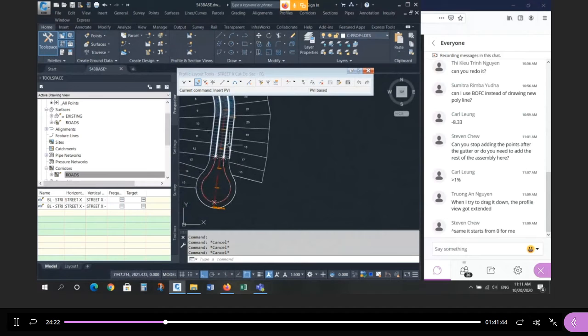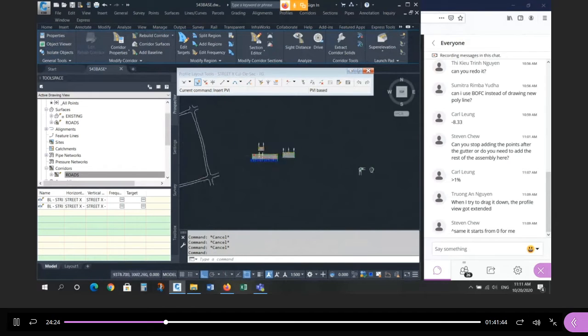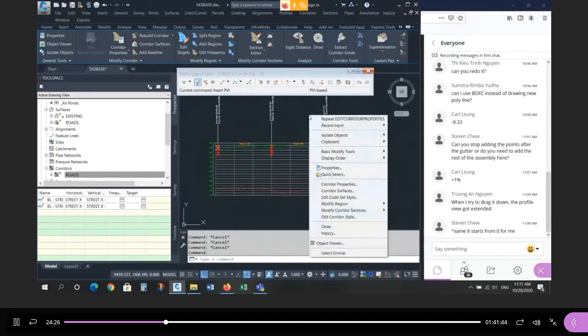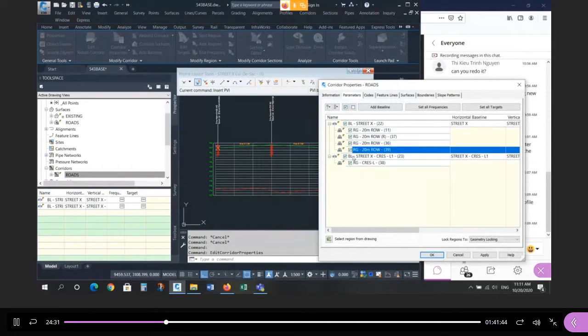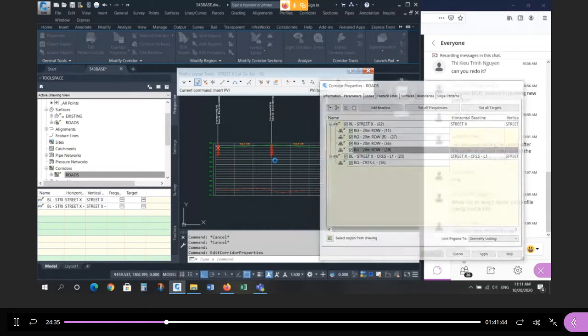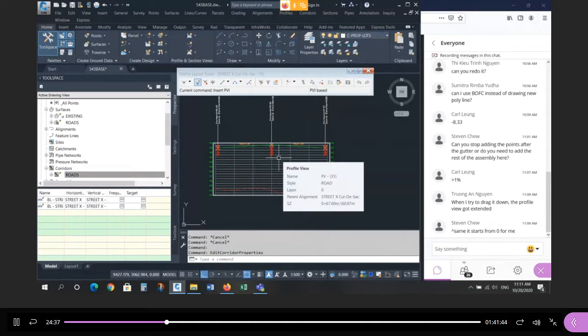Let me do this again. I'm going to turn this on. I'll do it over here so you can see it happen. I'm going to right click, go to the corridor properties, and turn that piece on. That'll generate the surface up to that point in the middle. Say okay and watch what happens. Now the point should reappear, so now it has an elevation to get.